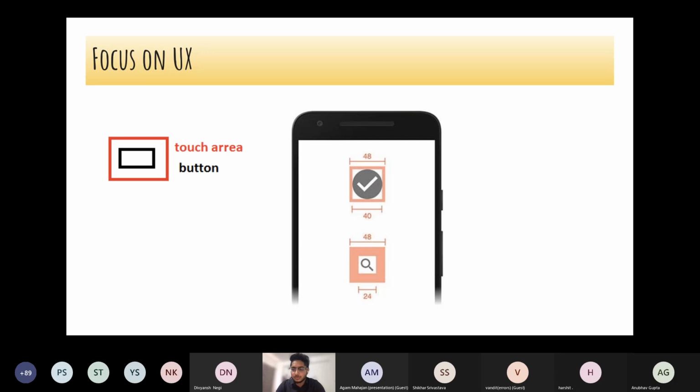And this is very easy to do in both platforms. Just one or two lines of code, and you can easily increase your tappable areas. For the user, the button will look only this much, but even if they tap here also, your button action will be performed. Cool.